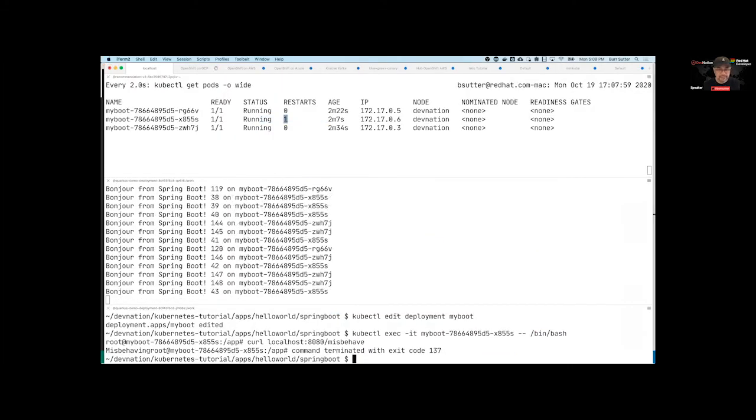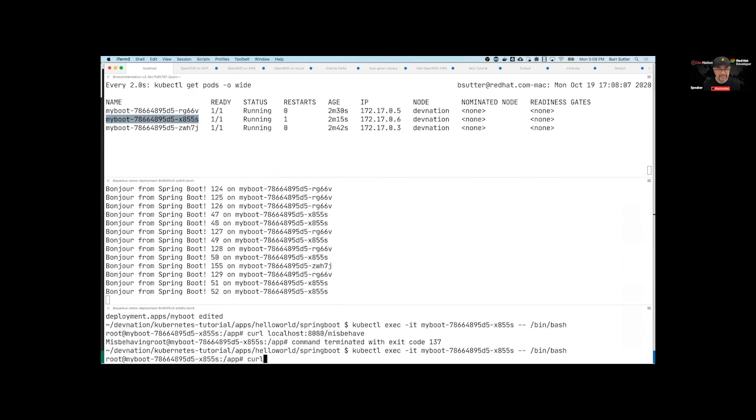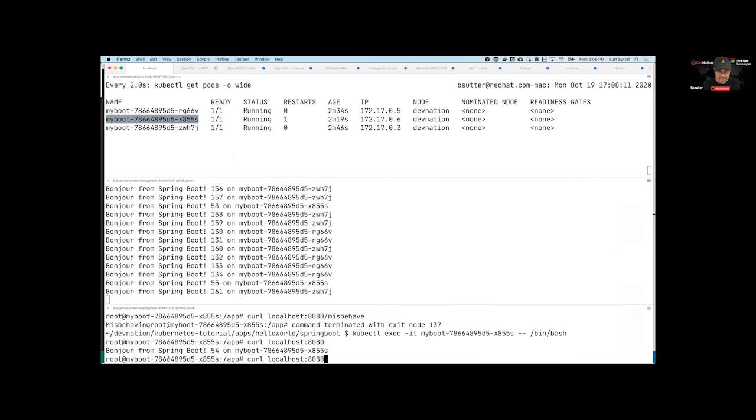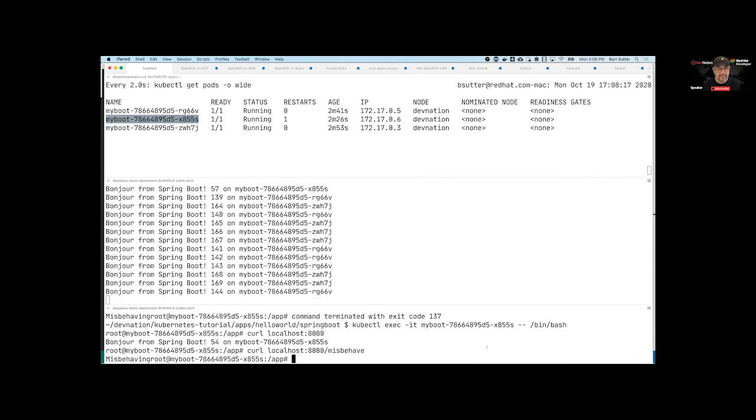So let's try this one more time. Let's go back into it. Curl localhost 8080 misbehave. What's happening is because we're misbehaving, it's returning an error. So you're going to see the readiness probe fail first. But when the liveness probe fails, you will see the restart increment to 2.